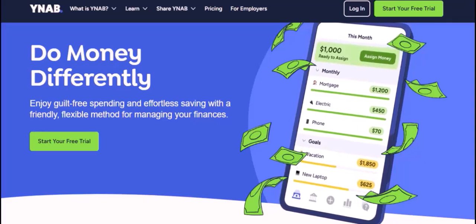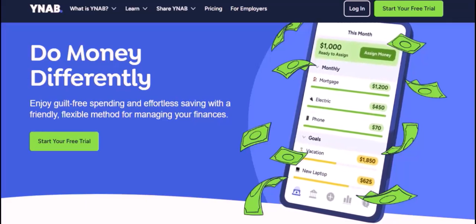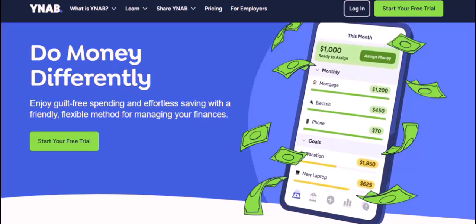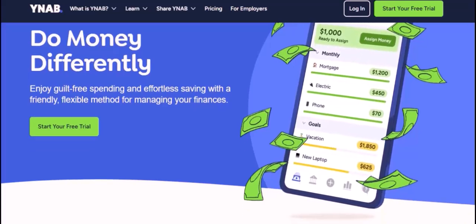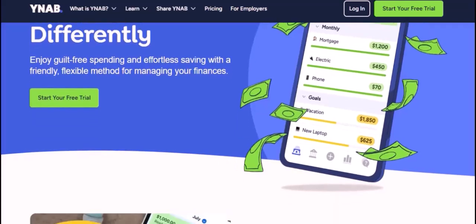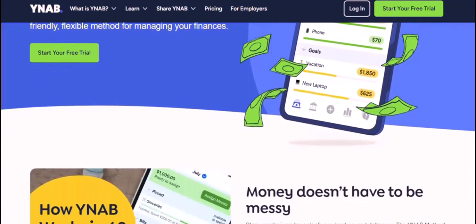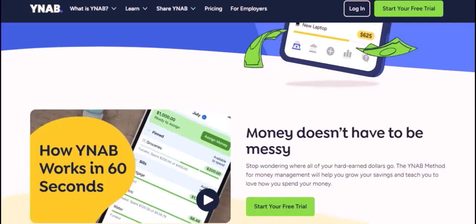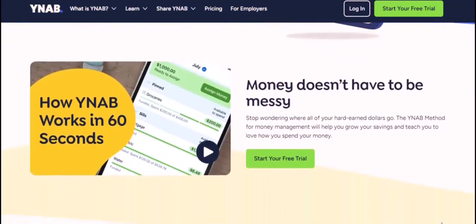Finding the income category. The first step is to locate the income category in your YNAB budget. You can find this by clicking on the income category in the left sidebar. If you haven't created an income category yet, you can do so by clicking the plus button.